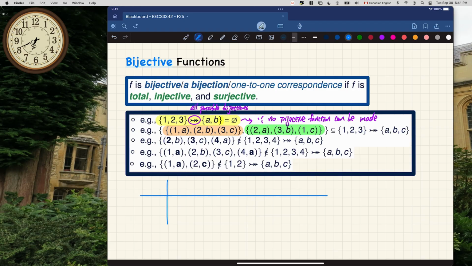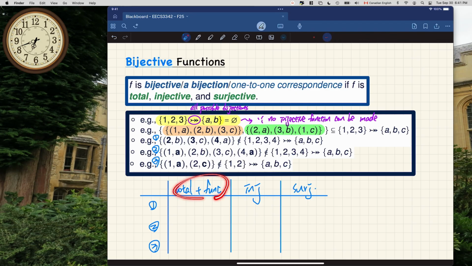Basically, in order to check whether it's a bijective function, so let's say this is number 1, number 2, number 3. And then we got to check, first of all, it's a total function. So you got to be total and also functional. We check these two at the same time. It's a total function, first of all. Also, it's going to be an injective function. Also, it's going to be a surjective function. But if you like, you can split this into two columns to say it's both total and also functional. Or we can do it at the same time.